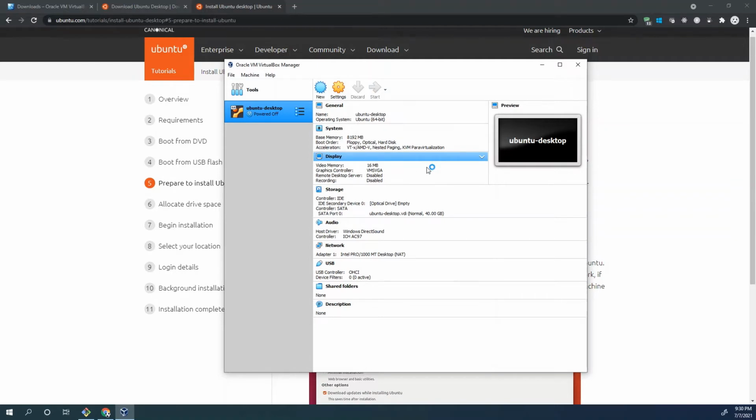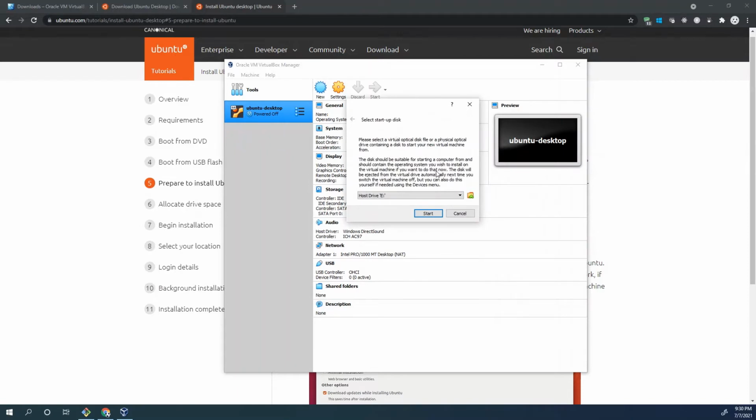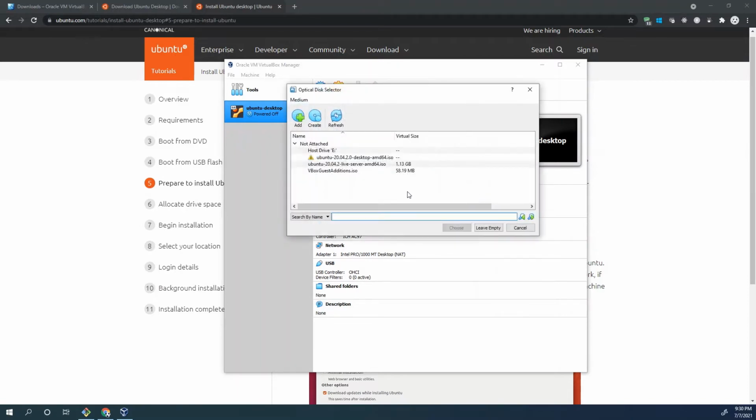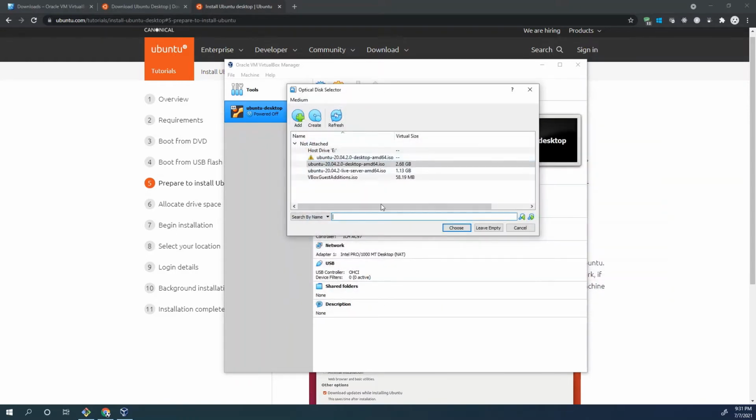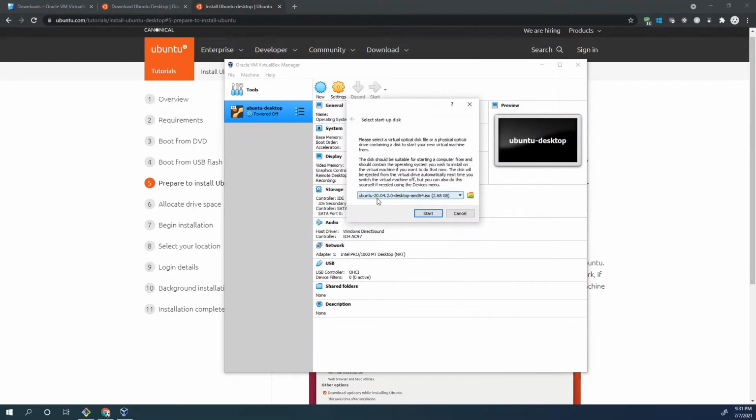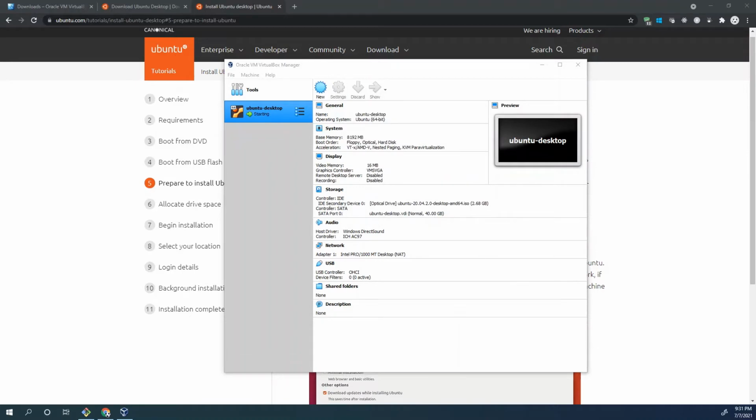and yeah, let's wait for this machine to come up. And there you go. So it's asking me for a startup disk. So I will browse and I will select an ISO file. So I will click add, and there you go. So inside Ubuntu I will select this ISO image which I downloaded for this desktop. So I will click open and I will select choose. There you go. So this is my ISO image and I will click start.